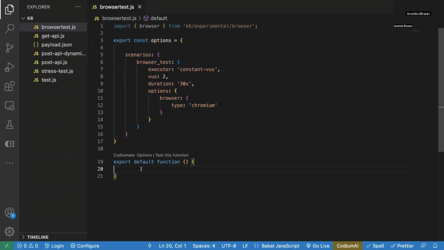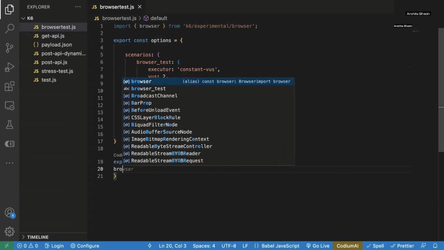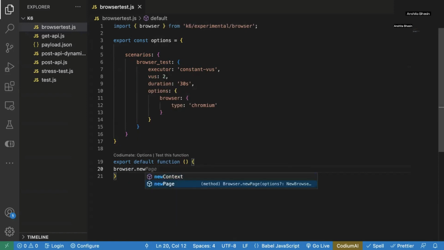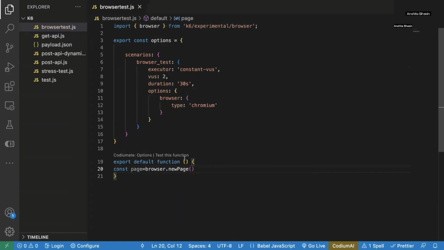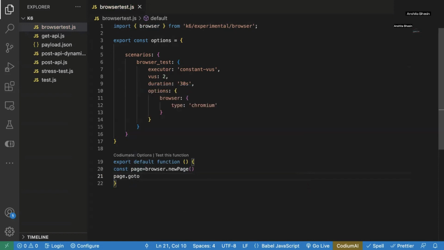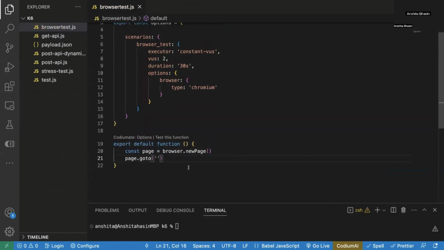So the first step is how to open a new page. For that, we are going to use the new page method from the browser module. You have to use it like this, browser.newPage. And now in order to access this page, we will use the page.goto method to open our URL. For demo purposes, let's take the example of google.com, passed in single quotes over here.